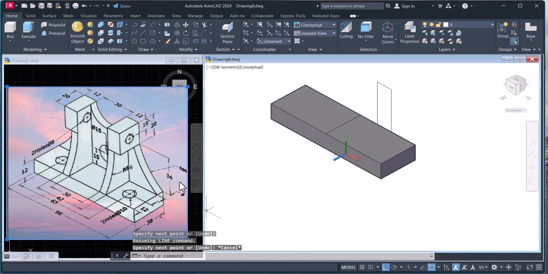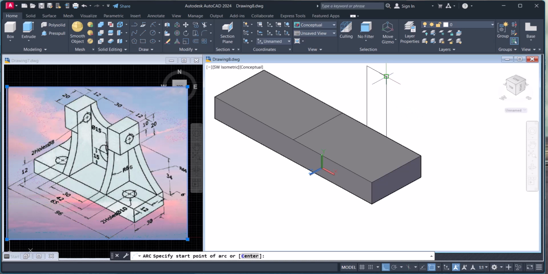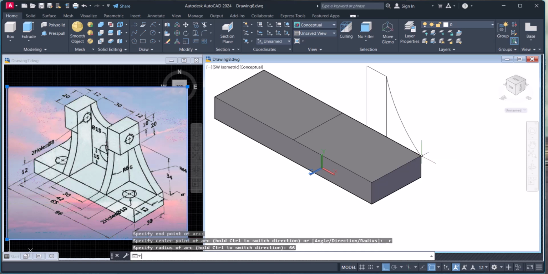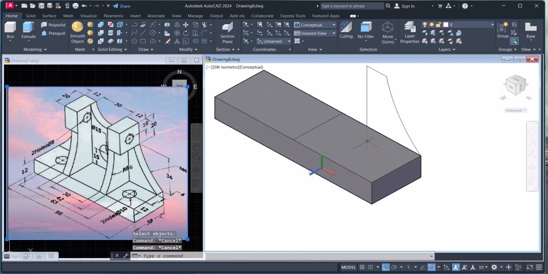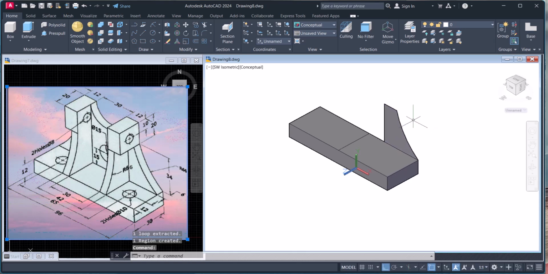Now we have to create here an arc of 66. We have to click on Arc and select Start, End, Radius. So we will select the first point, this one, the second point, this one, and give radius 66. So our arc is created now. We will make it a single entity by joining. You can click PEDIT and join this one.